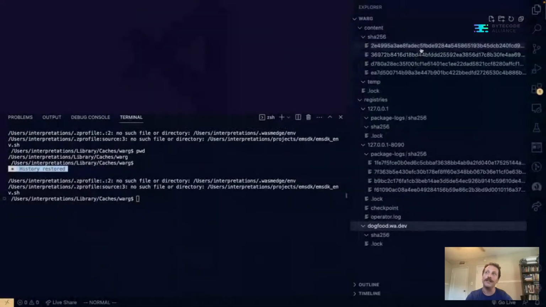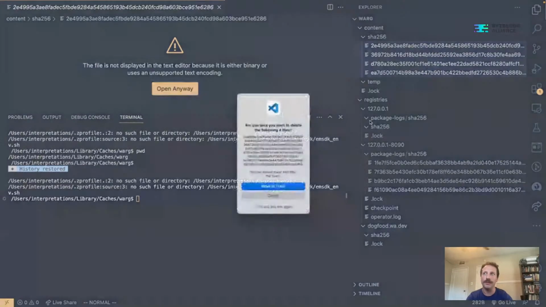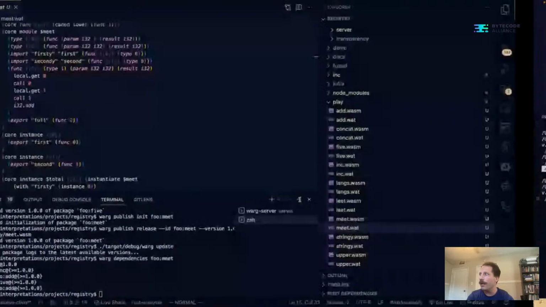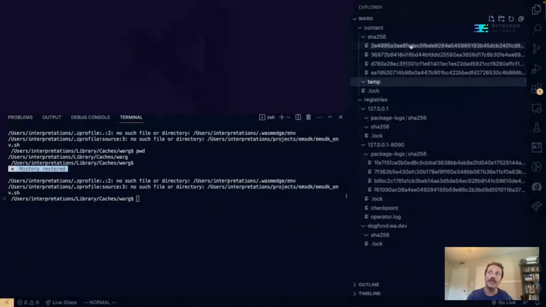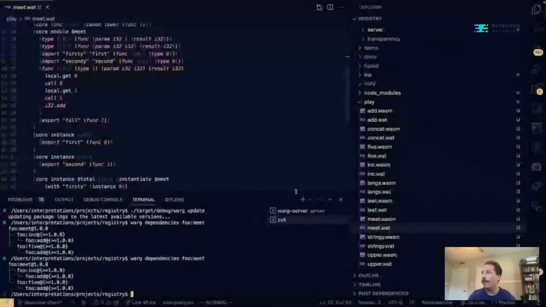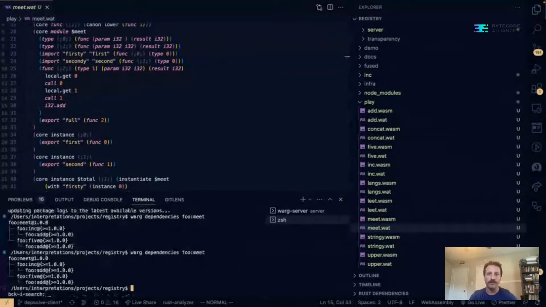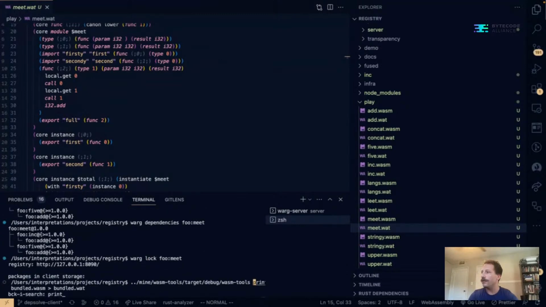And actually over here, we can see that this folder is similar to node modules in JavaScript, where we have all of the binaries that I published. So I could do this, which would be the equivalent of blowing away my node modules. And when I run this dependencies command, it's going and fetching all of those WebAssembly binaries from the registry for me. And so now what we can do is a lock. So I'm going to run lock. And let's print that out.